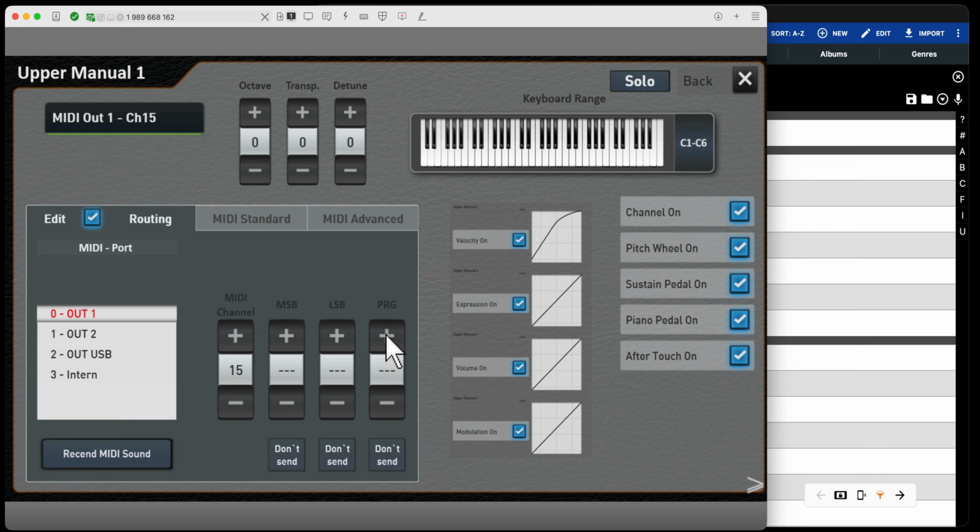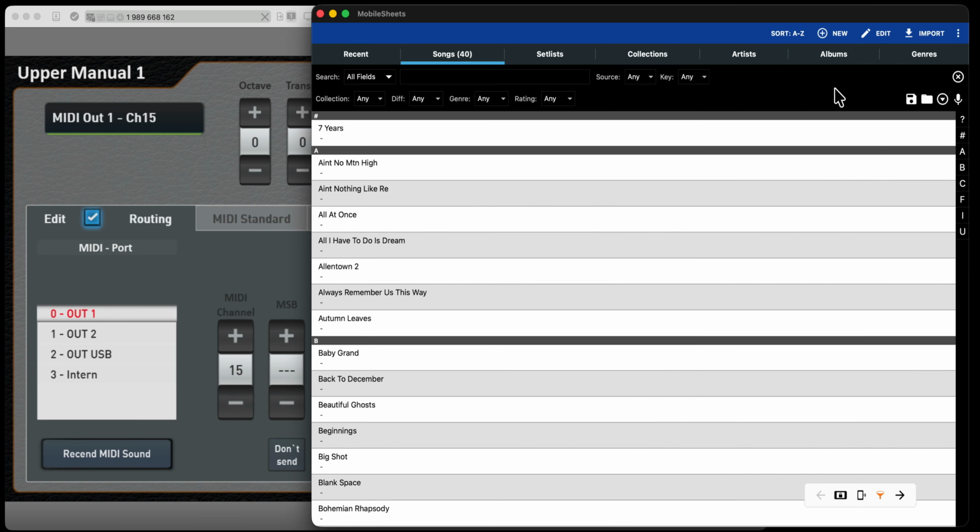Now I'm going to add a program change, and just for this example, we'll use program change number 1. Okay, so that means this voice, which in this case is called MIDI out 1 channel 15, you can change it or save it with a different name. I'm going to send out a program change number 1 on MIDI channel 15. All right, so now let's go over here.